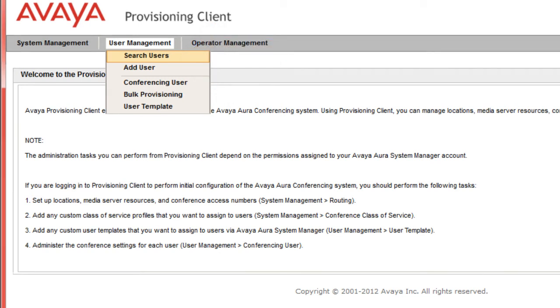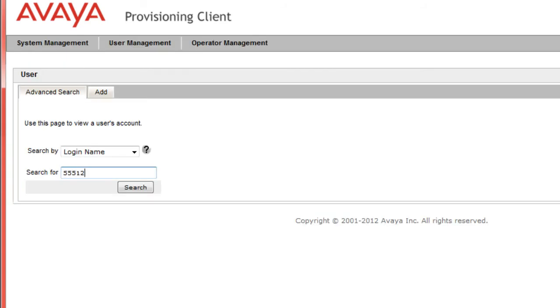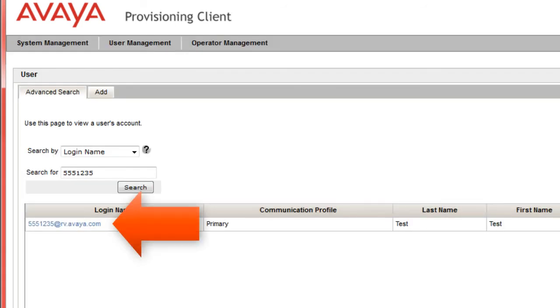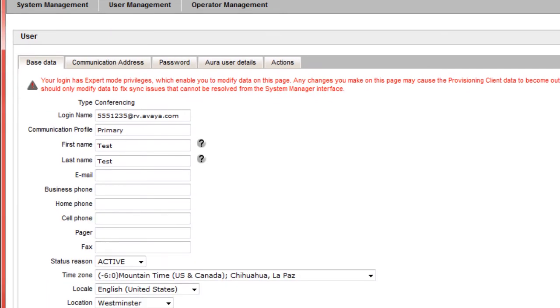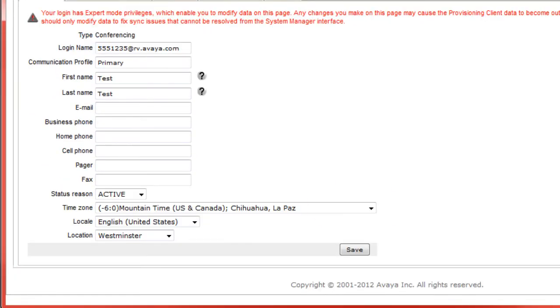So we'll select Search Users, and I'm just going to search for the login name with the extension number that I had entered earlier in the System Manager interface. You see that this does find the user for me in the conferencing system. So I'll click on the login name that's on the left there. I'll just click the username. And you see I get some basic details about this user. One of the things you will notice is that the time zone is listed there as well as the location.